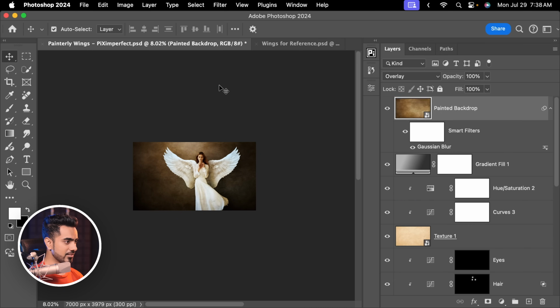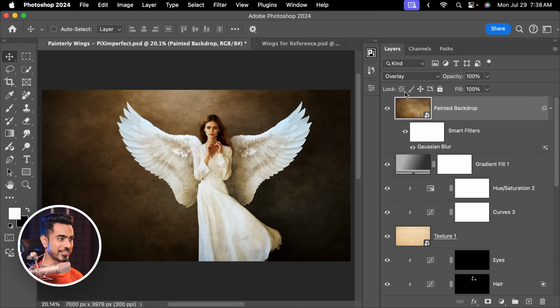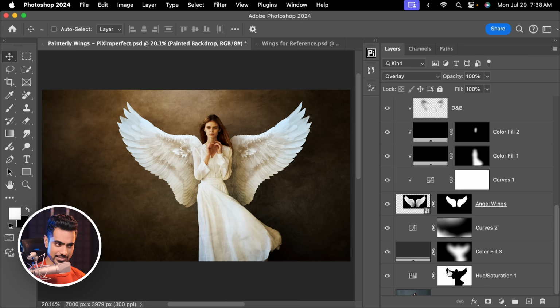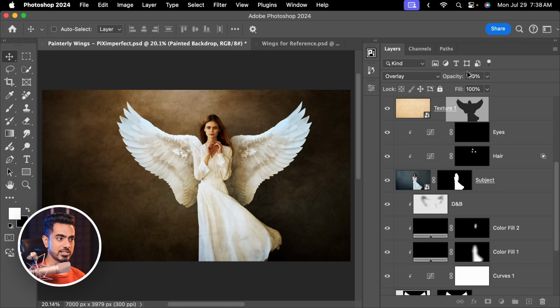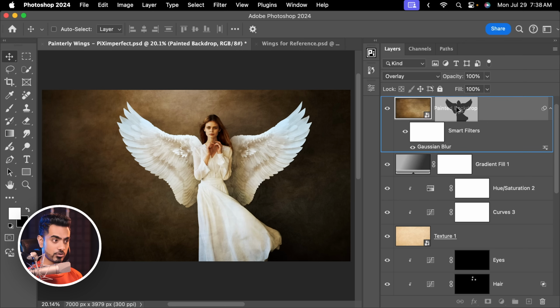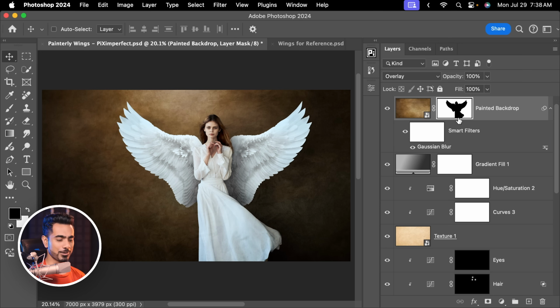Hit enter or return. And there you have it. Looks good. Now it is not looking so great on the subject. So let's remove it from the subject. We already have a mask right here. So hold the Alt key, the Option key, click and drag and drop this mask to this painted backdrop texture. It's gone from the subject.